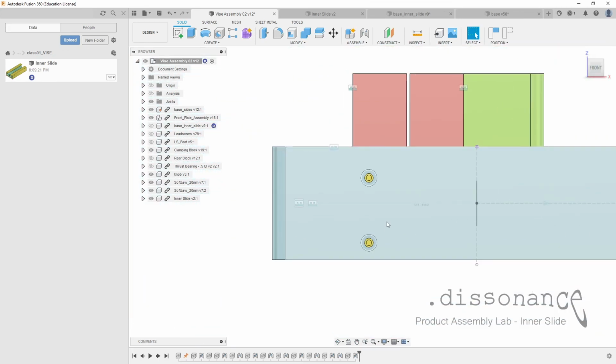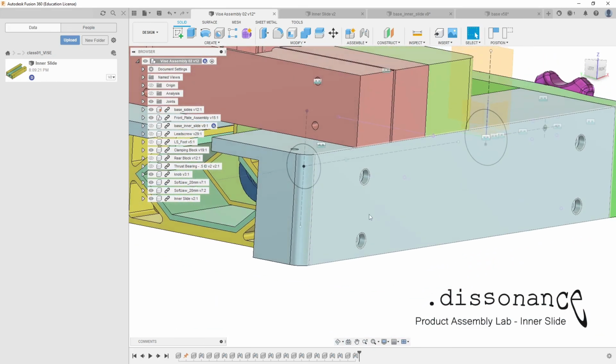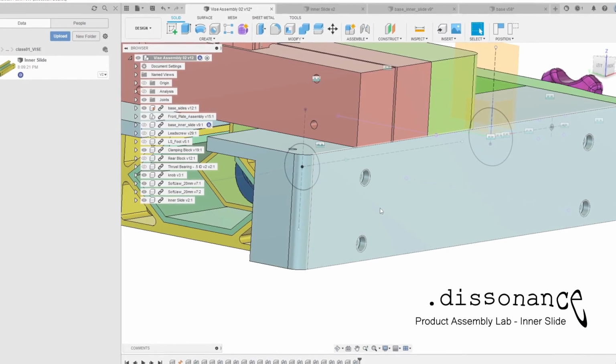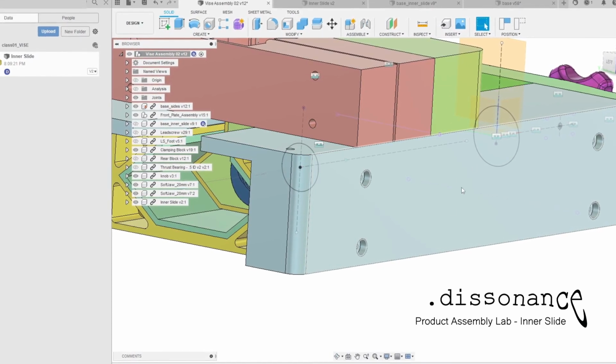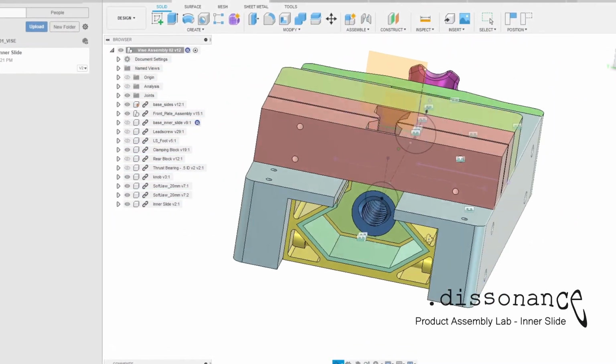So you see, this is, in a small little nutshell, the huge benefit of being able to design in context in an assembly, using assemblies, so that you can check all your fit before you build.